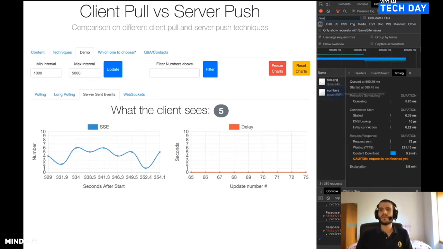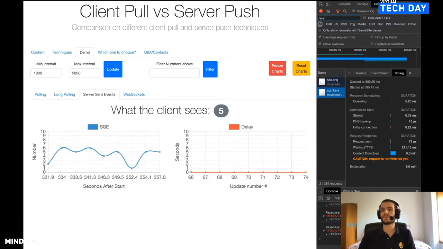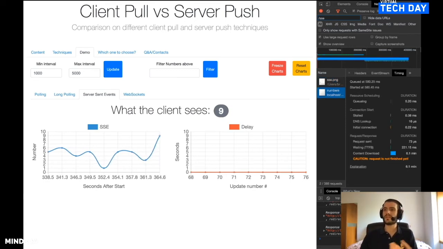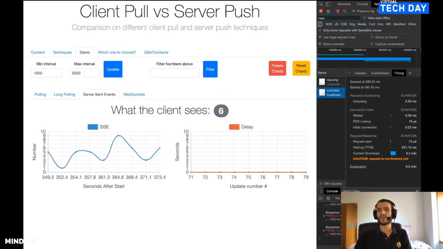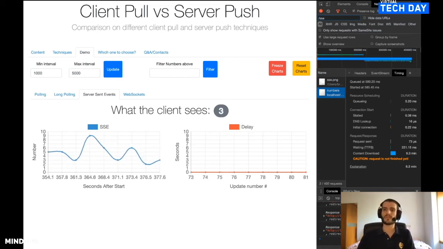Okay, so as you can see, instead of having multiple requests, I now only have one. The first one is just an image. This one is actually the request for the events. You can see that it is not finished yet. The browser warns me, caution, request is not finished yet, right? This request has been open for 6 minutes since I basically refreshed the page.